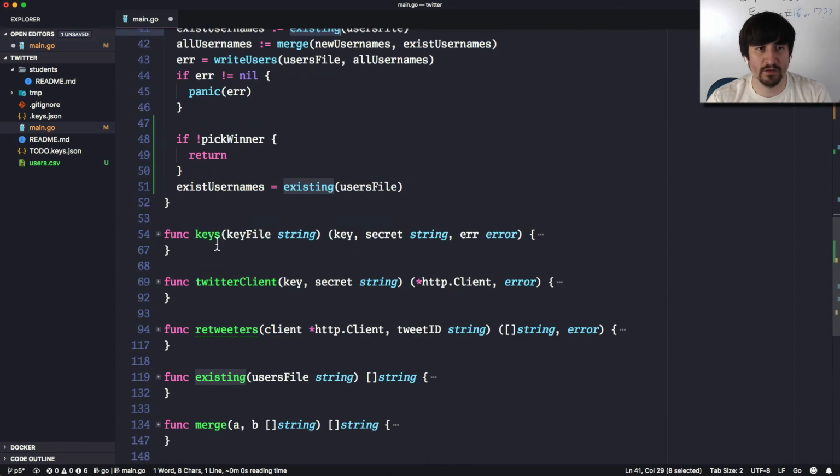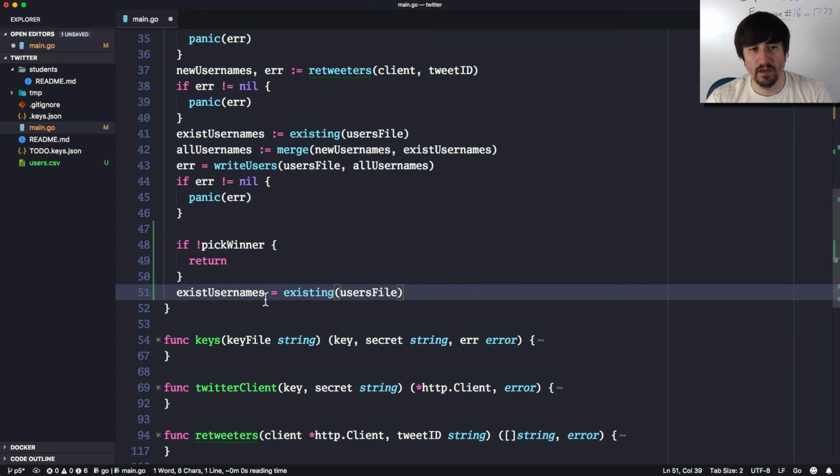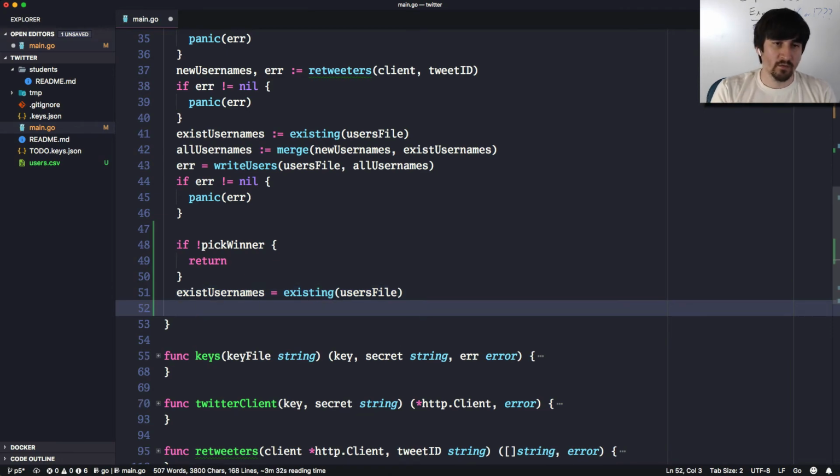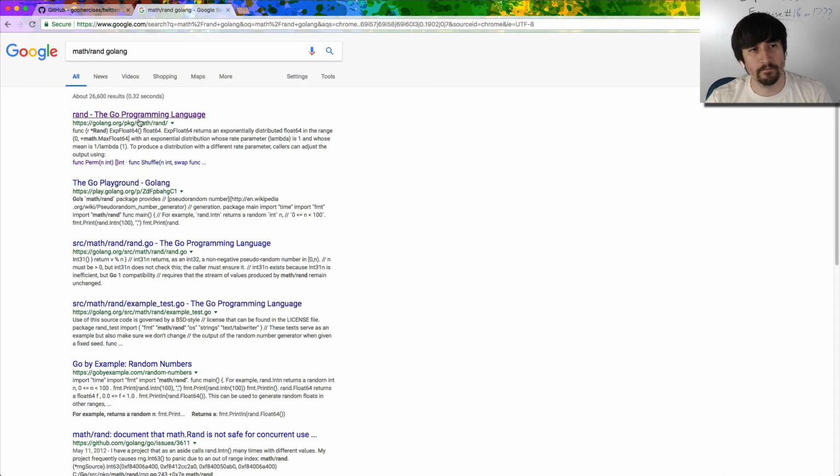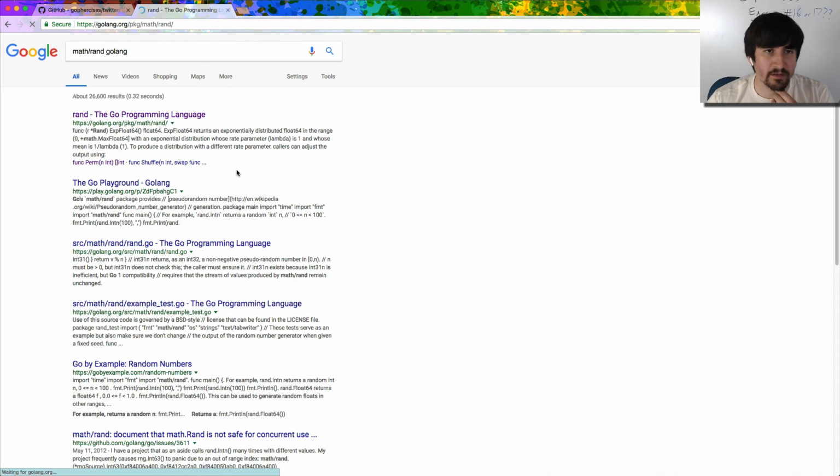Since we've been closing it and actually handling all the stuff correctly, we can open up the user file and get all the usernames from it without having to redo all that code. So what we're going to do now is use the random package, math/rand in Golang, and we want to use this to pick a user.